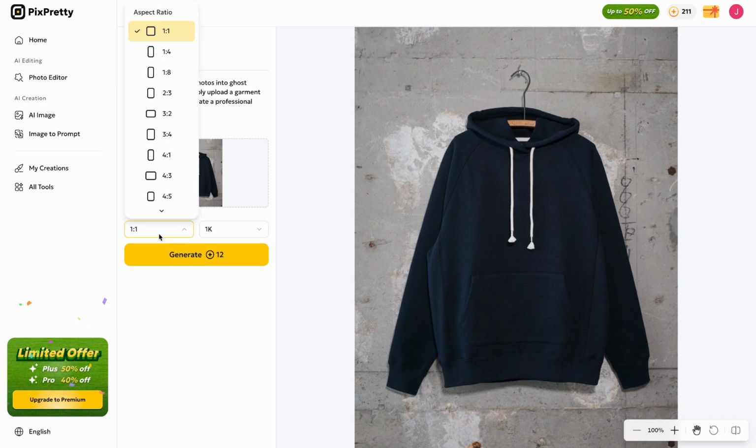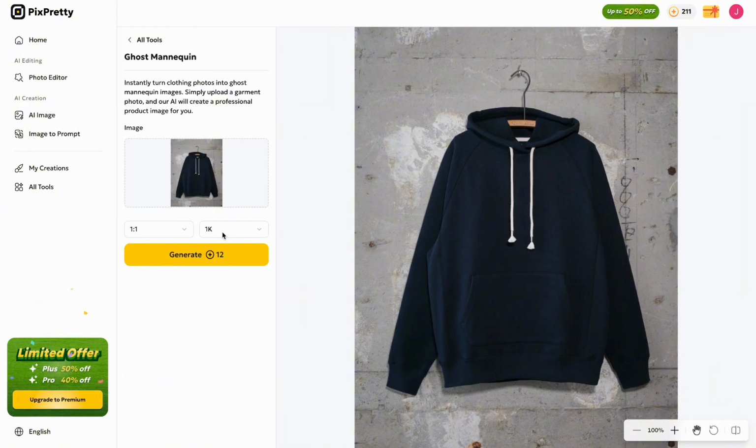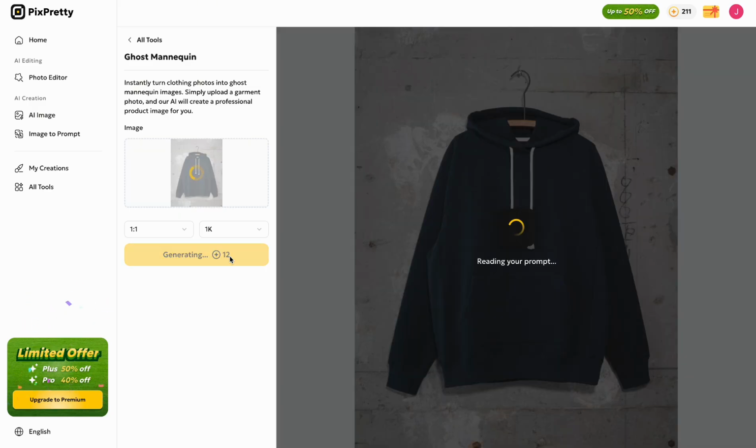There are options of different aspect ratios of orientations of the image. I think this should be fine, especially for websites. You can choose between 1K, 2K, and 4K. 1K seems fine. This is for e-commerce, so I really don't need super high resolution, but if you do, you can choose accordingly. And one generation is going to take 12 credits. All right, so we're just going to click on generate and wait for the magic to be done.